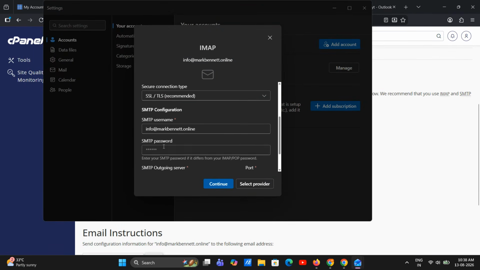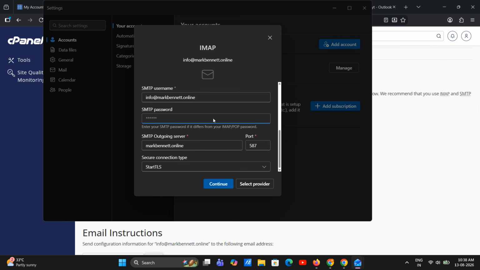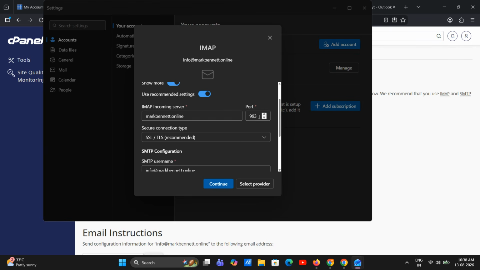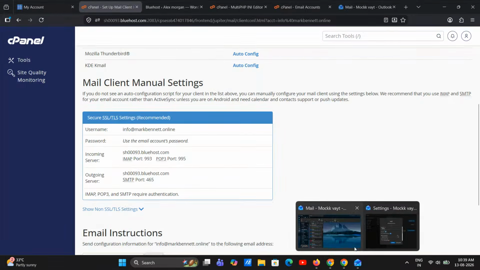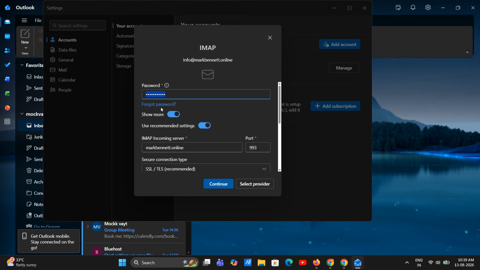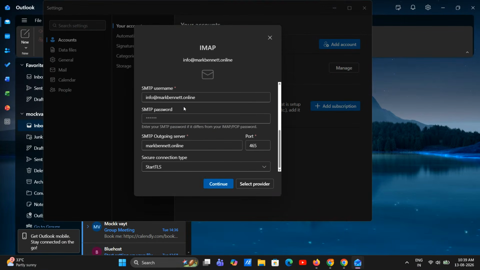If Outlook asks for authentication, enter your full email address and the email password you created for that mailbox. Make sure you type the email address exactly as it appears in Bluehost, including the full domain name. Then enter the password for that specific Bluehost email account, not your Bluehost login password. That's a common mistake, so if the setup fails, this is one of the first things to check.